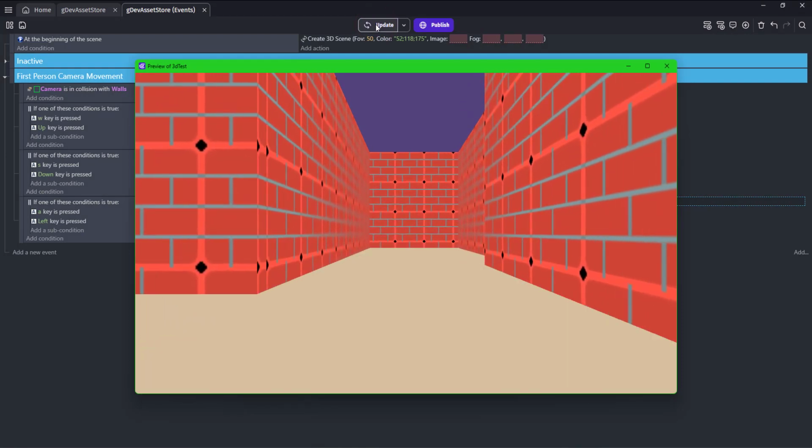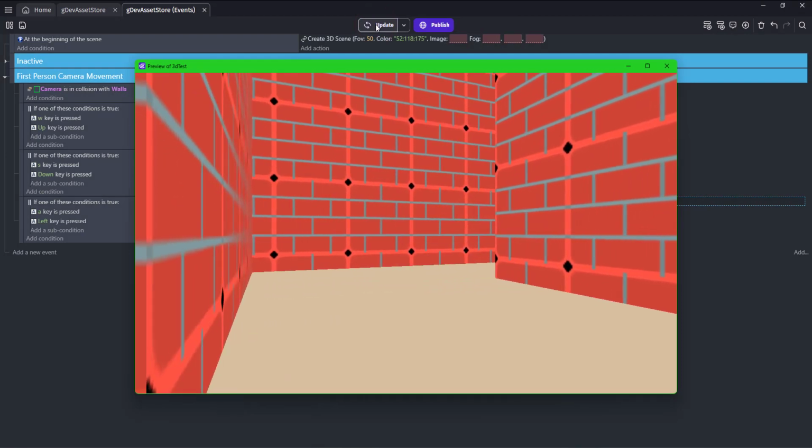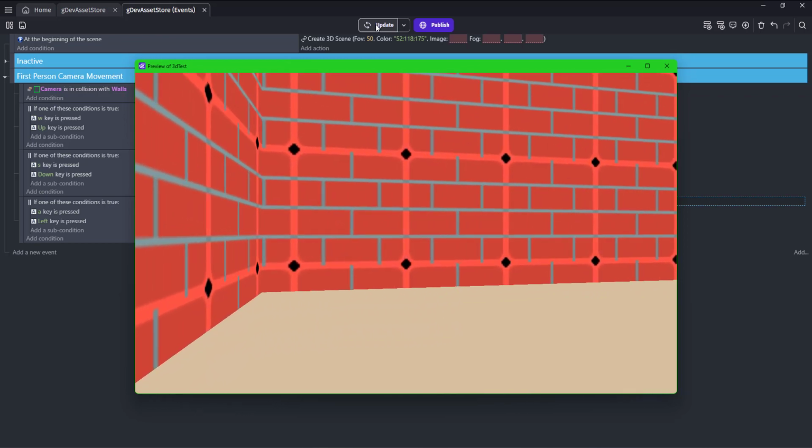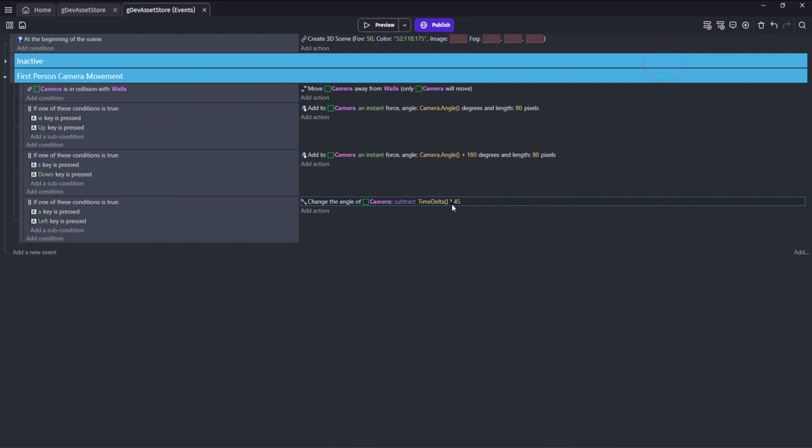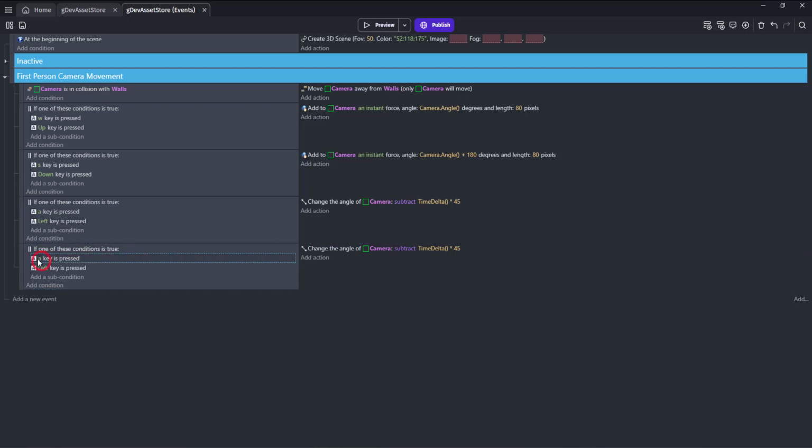Up arrow, left. Looks pretty good. We haven't programmed the right key yet. So 45 may be a little slow, but we're going to leave it there for now. Copy that, paste this here, and this is going to be the D key and the right arrow. And for this, instead of subtracting, we're going to add.